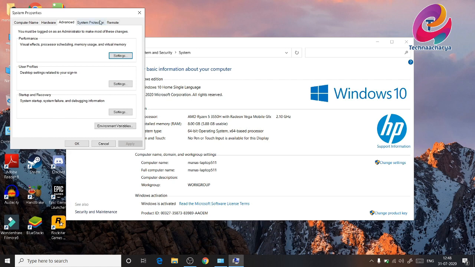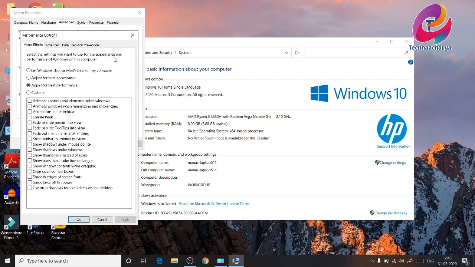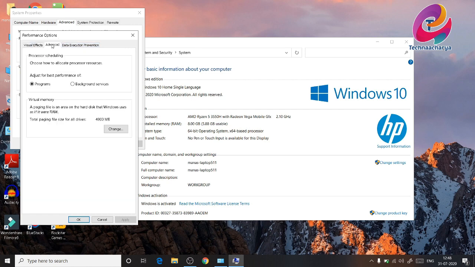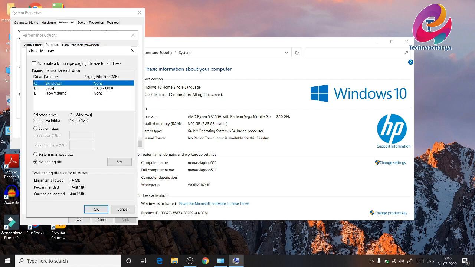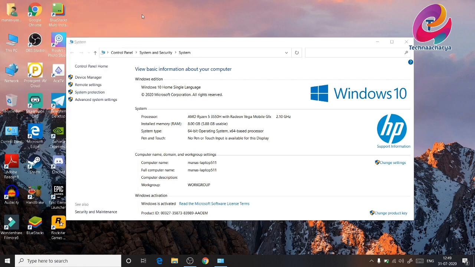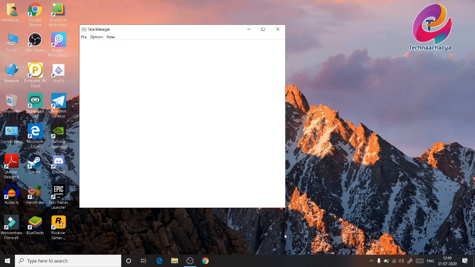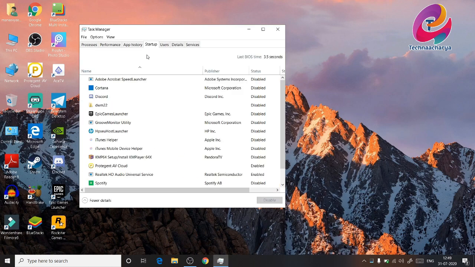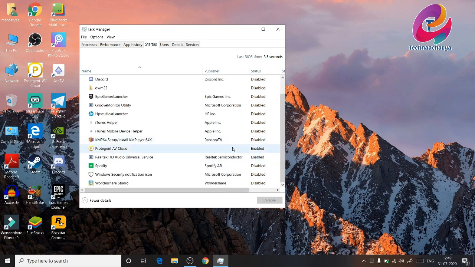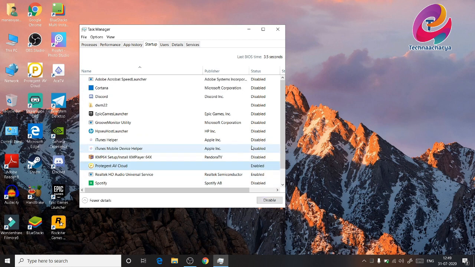Now, again the performance settings, go in the virtual memory and then change your virtual memory path from C drive to D or E. Then click OK. Then close. Then right click on the taskbar. Then disable all the startup programs. Disable everything. Just keep your antivirus enabled. Don't disable it. Rest, disable everything.